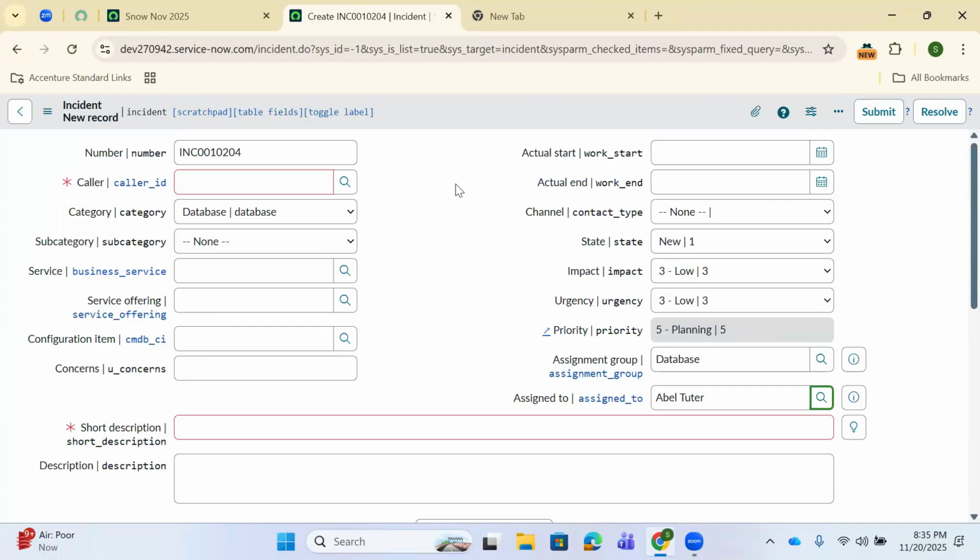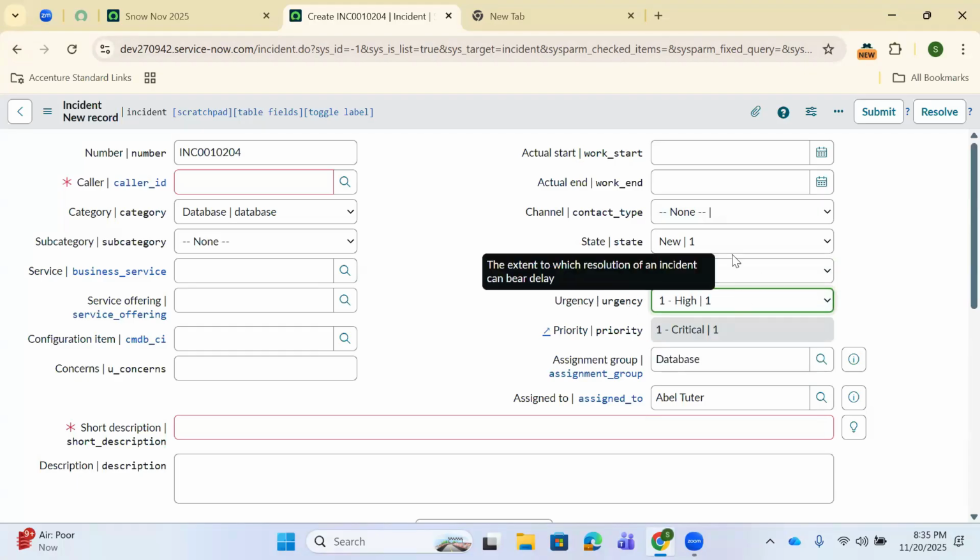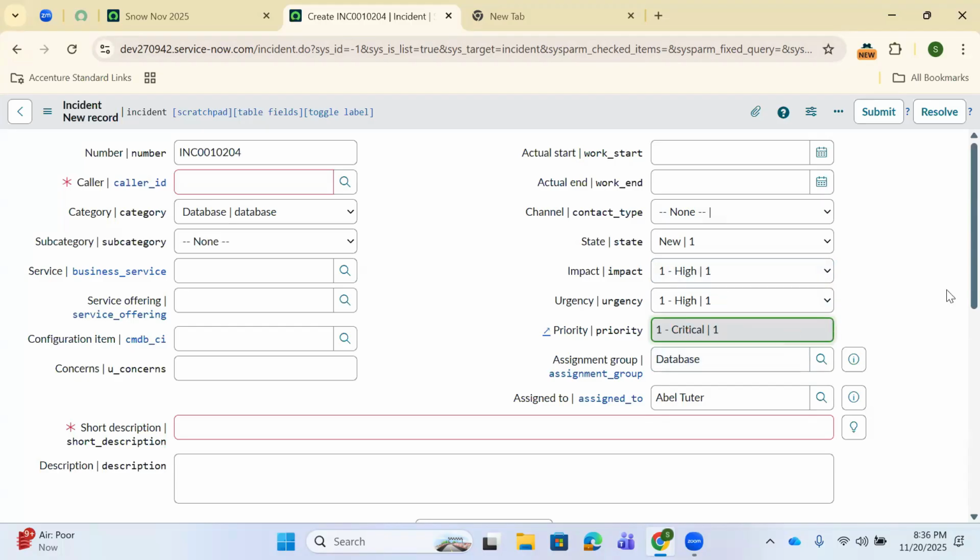SLAs are most important, they track the timeline, guys. Let's say we have two fields called impact and urgency. How much you are impacted by the issue, how urgently you want to fix it. So when you give both the values as high, the priority is 1 critical. That means this incident ending with 204 has to be fixed in the next 4 hours. If you cross this timeline, you have to face an escalation. How these things are tracked, what is SLA, what is a breach in SLA, how to configure an SLA. Okay, we are going to learn all those topics.